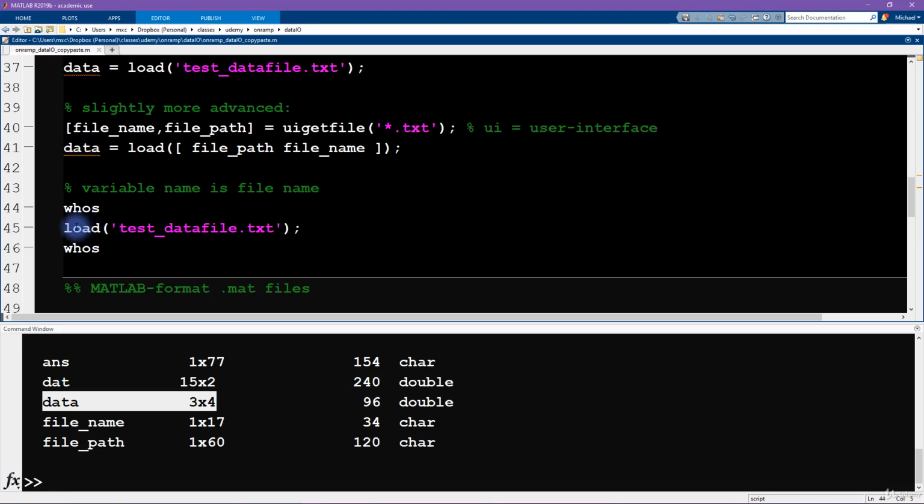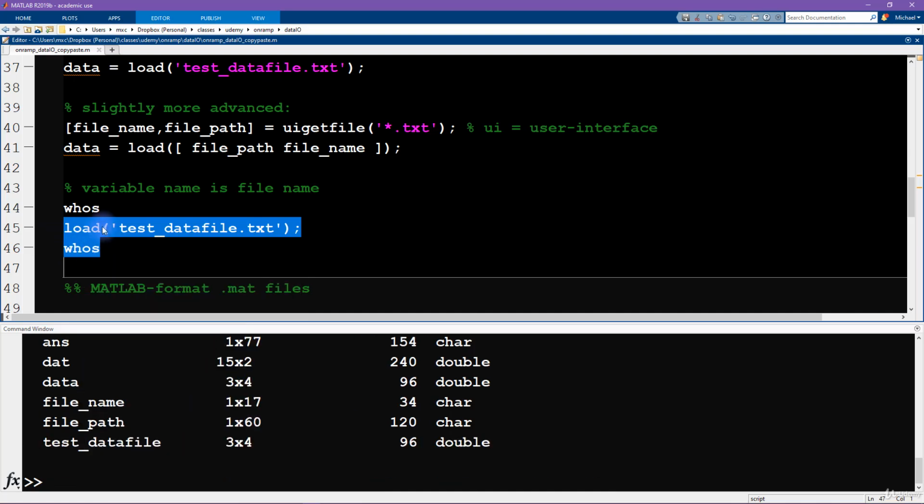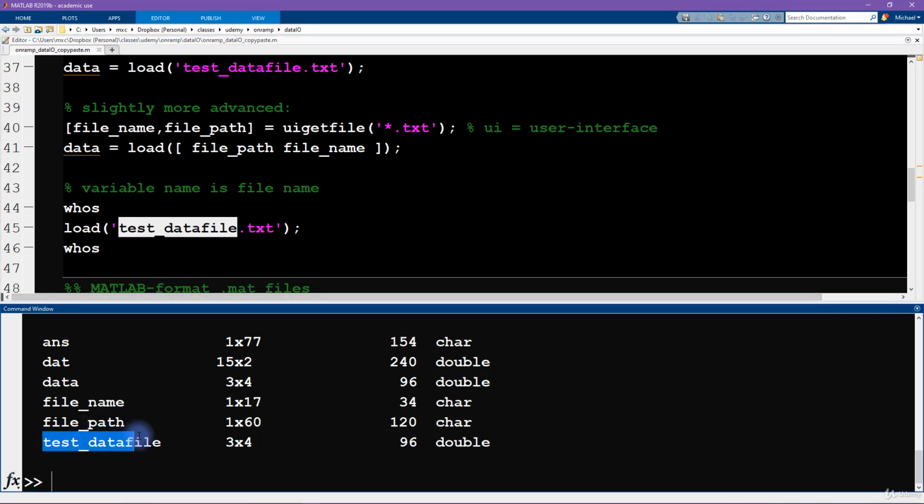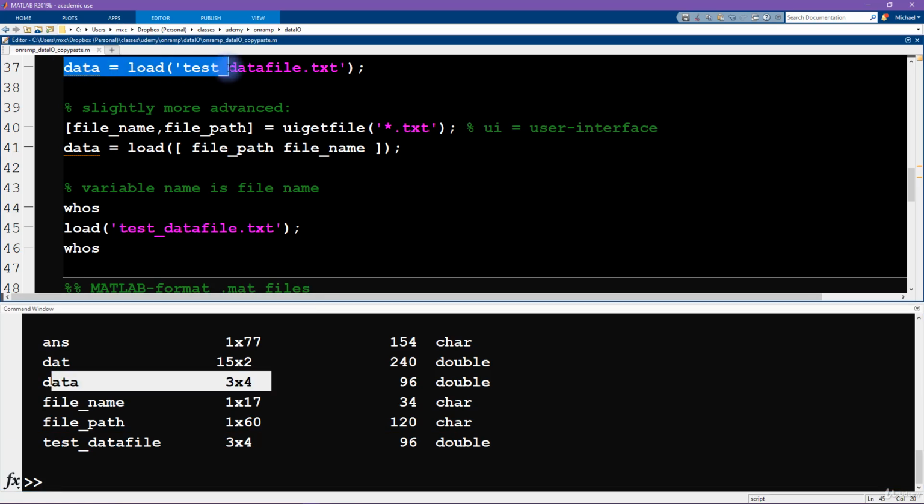Now, if you just load in the test data file like this without assigning any output variable, then what Matlab is going to do is put this data file into a variable that has the same name as the data file. So here the data file is called test data file, and now we see a new variable in the workspace called test data file. Now in this case, this variable and this variable data are exactly the same. It's just a question of whether we determine the name of the data variable or whether Matlab automatically determines the name because we didn't specify an output of the load function.